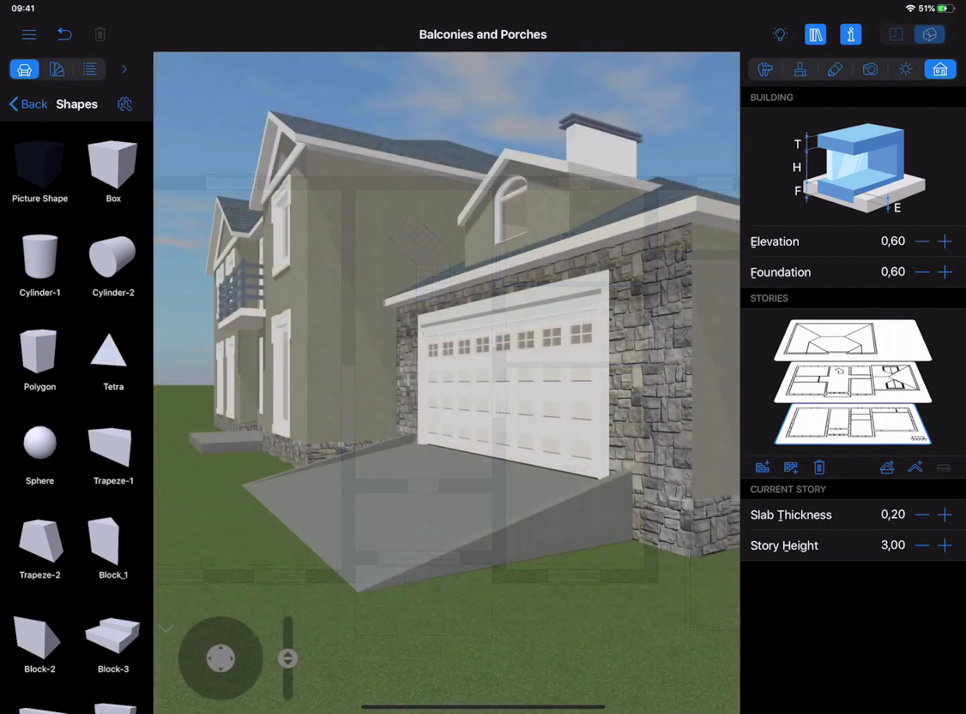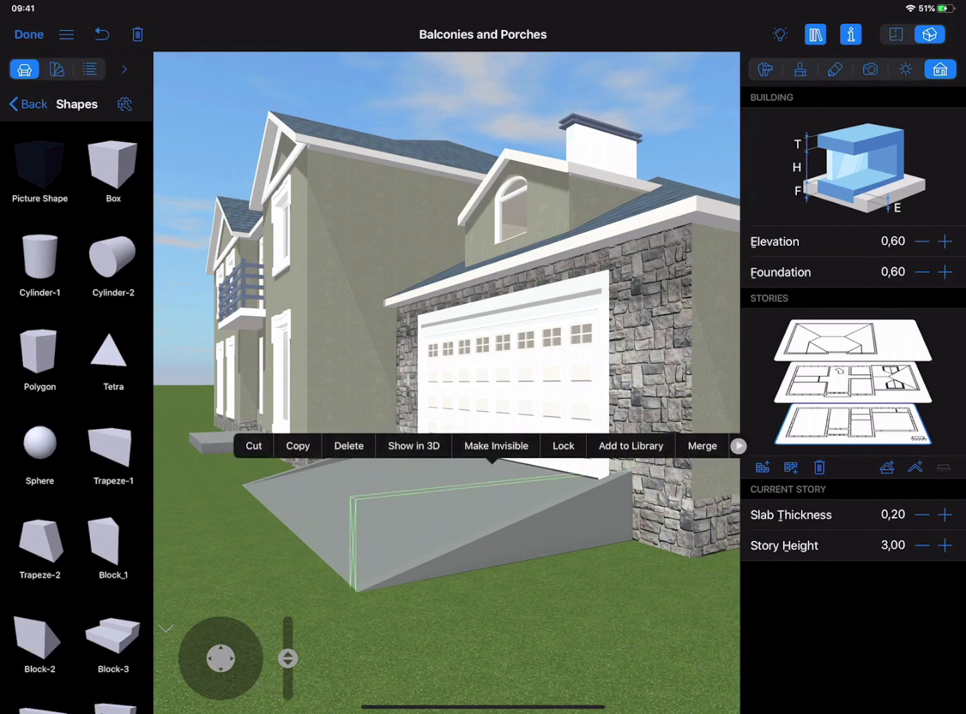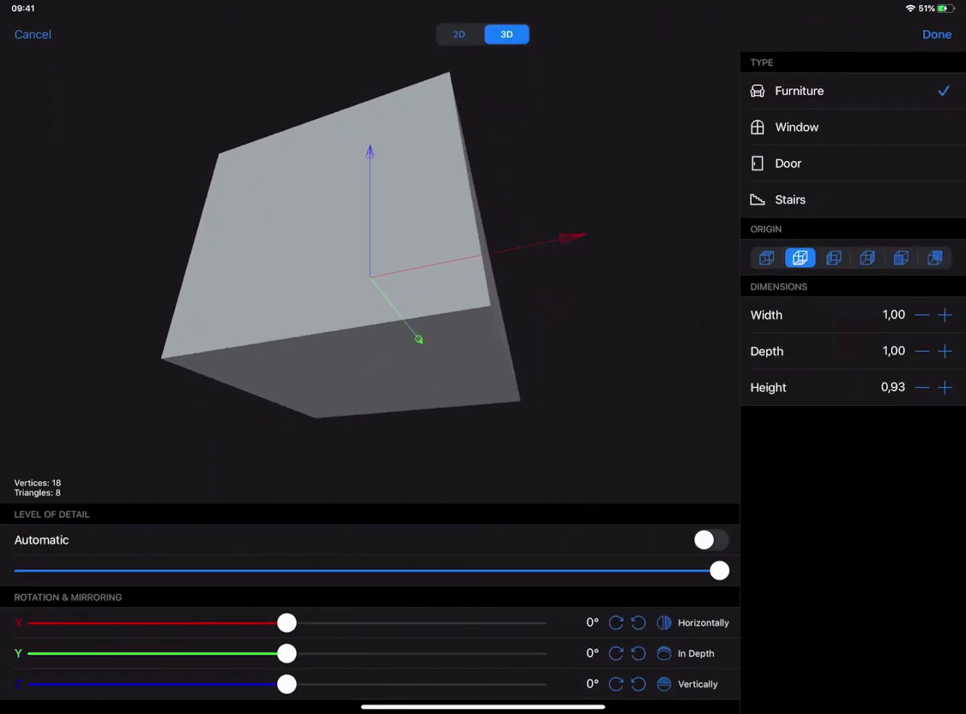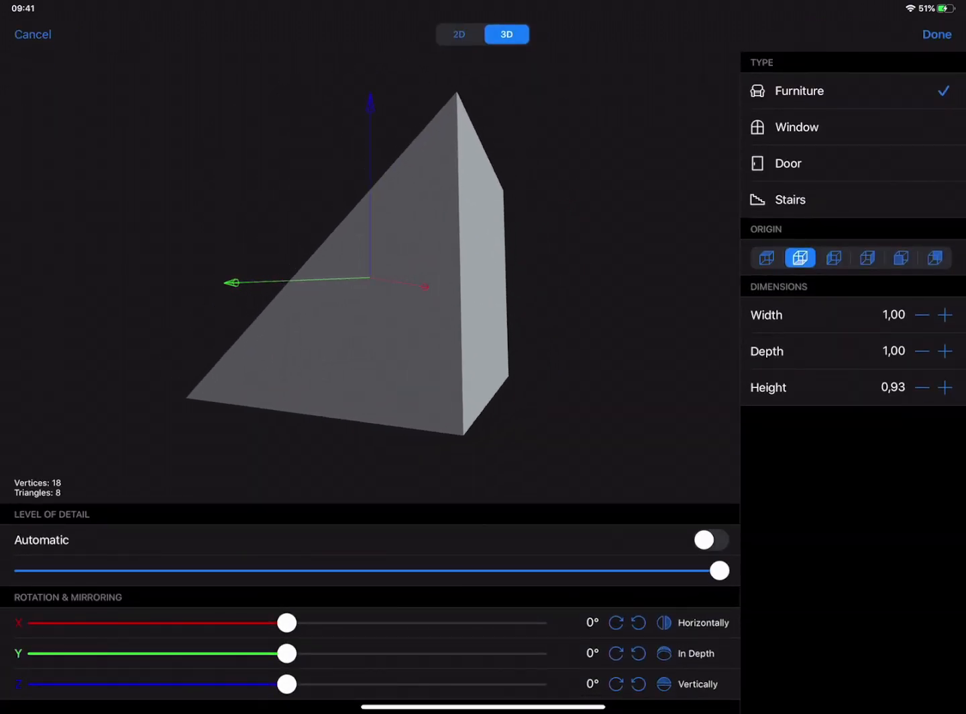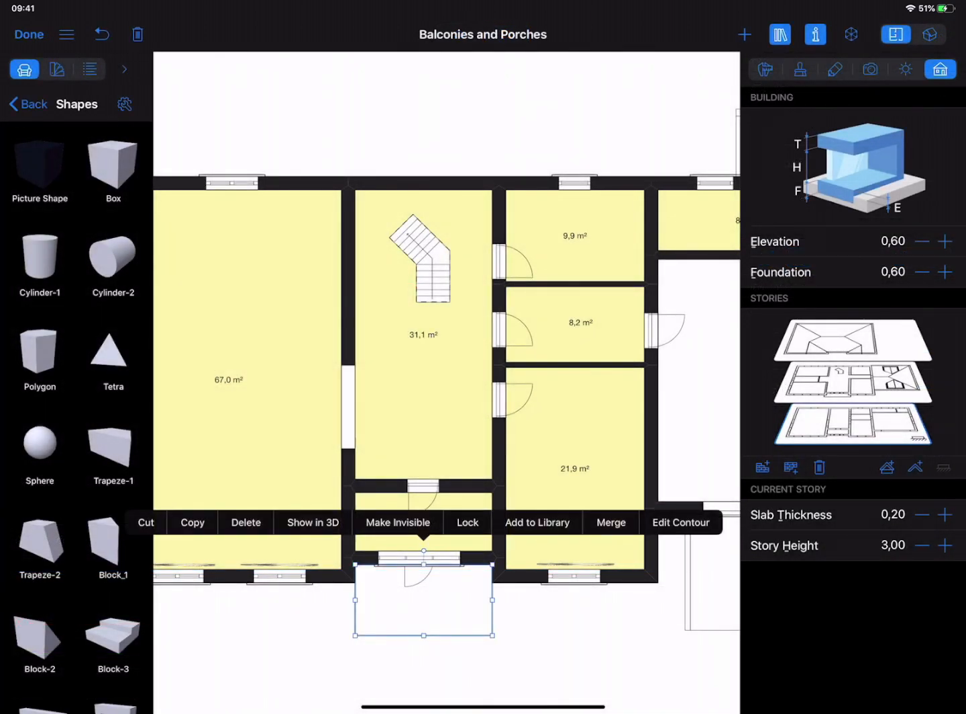Look at the garage ramp. It was created with modified items such as the Block 1 and Block 2 from the library. The Type and Representation dialog lets you control different shape properties, including tilt. If the dialog is not available for the selected shape or object, you need to tap and hold your finger on it, then select Merge in the menu that comes up.